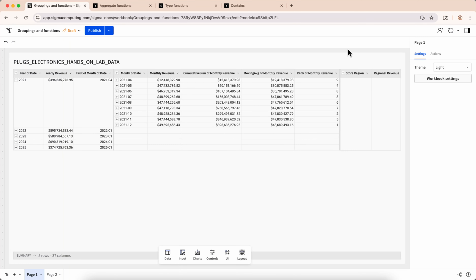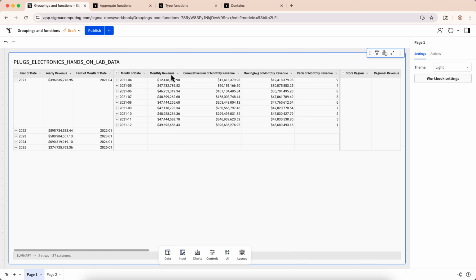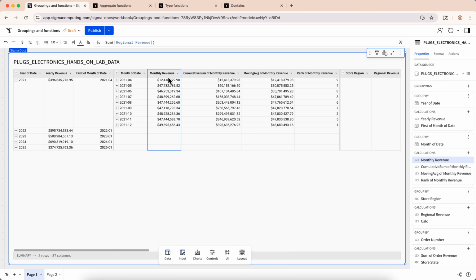Welcome to part 3 of this video series where we've been covering the basics of using functions and groupings in Sigma. In parts 1 and 2, we learned how to create groupings and perform basic calculations with those groupings using aggregate functions. Now that we've covered the fundamentals of groupings, let's perform some more advanced calculations with them in order to view more detailed breakdowns of our data.